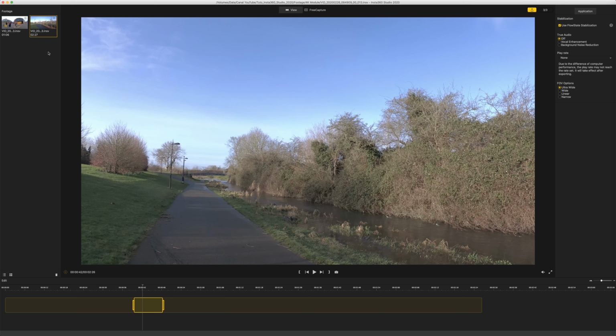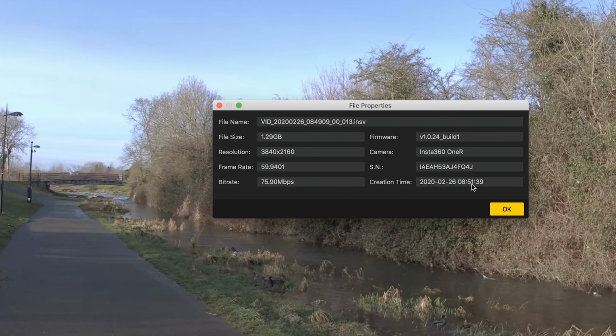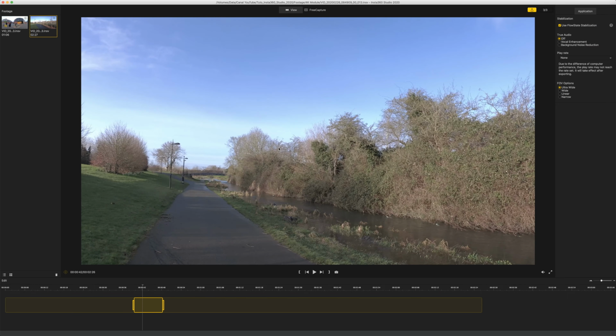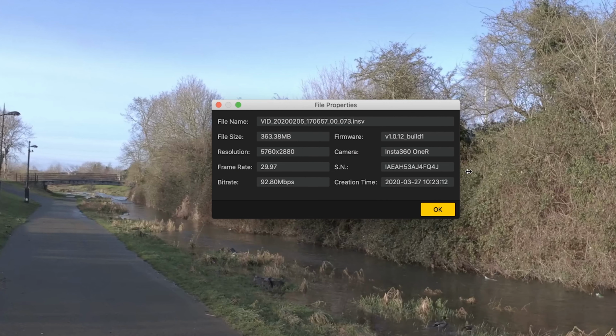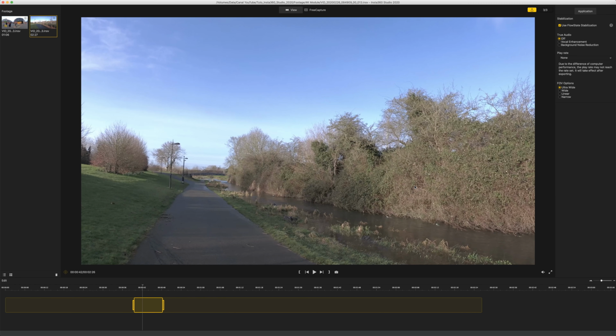One of the last things that I want to talk about is how to see the properties of the file, how to check the bitrate that the video was recorded at. So here you click over the clip, right button, File Properties, and you will see the bitrate and other information like the camera and the firmware on the camera that you used. You can do the same for the 360 footage. You will see that the bitrate for this one is 92 Mbps, along with frame rate, resolution, camera, and the firmware that you used for the recording.